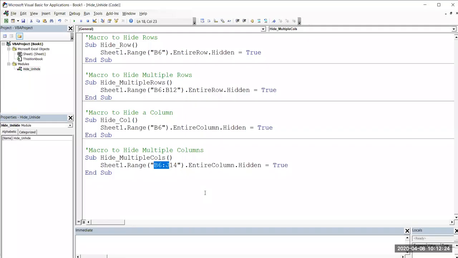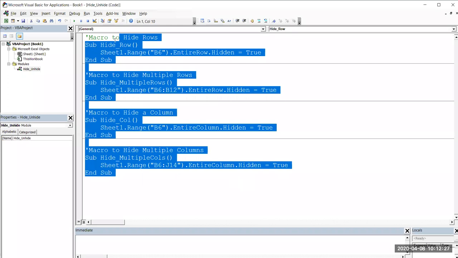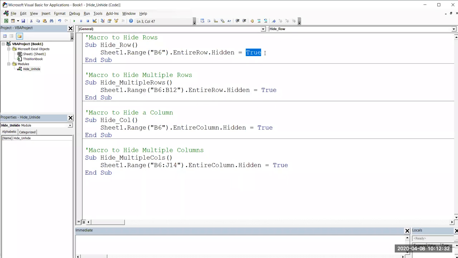So if these macros are for hiding, to unhide, I just have to change the property to false. The hidden property, if I set it to false, they all are going to unhide. So the same thing I can write for you. Macro to unhide. So sub unhide.